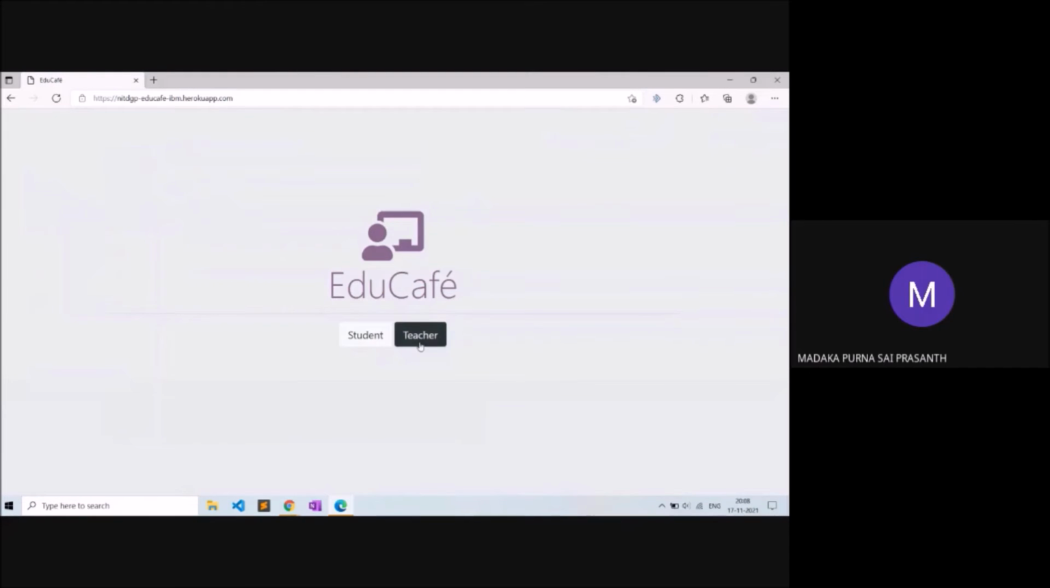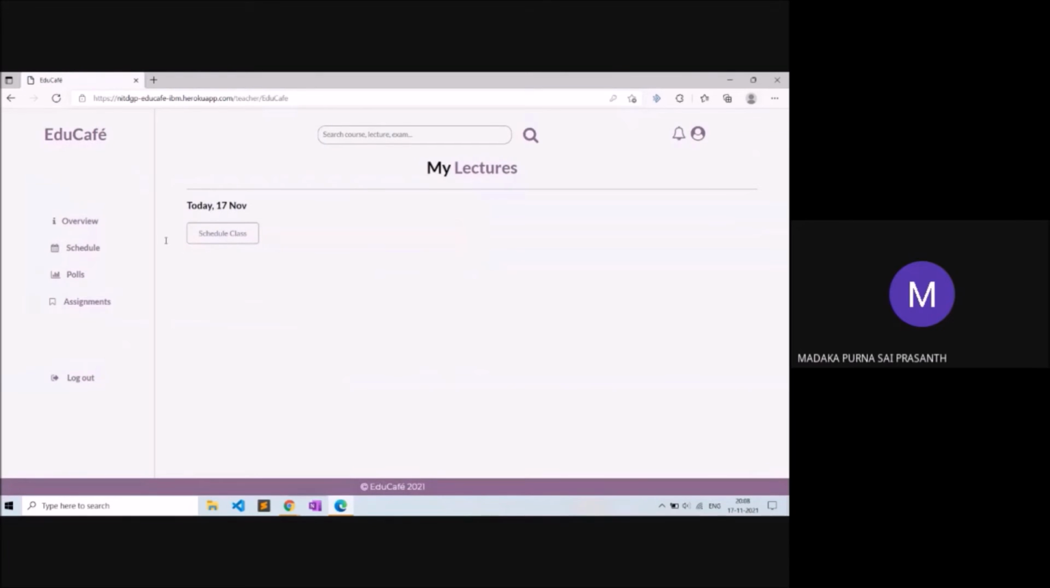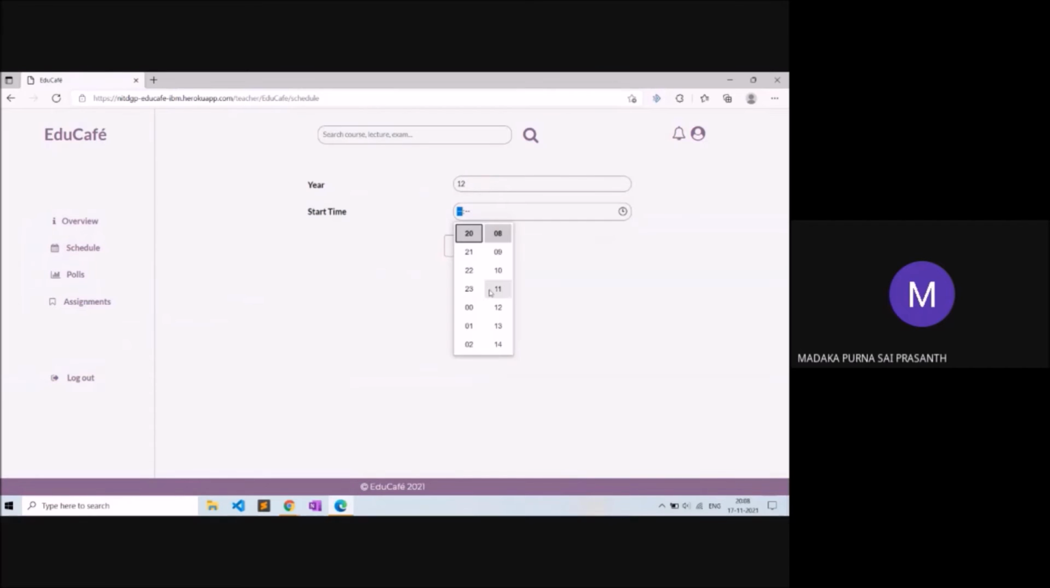Now let's log in to the teacher's portal. Here, as you can see, we are redirected to the teacher's portal. We can schedule a class here. Say we want to schedule a class for students of class 12th, and we have to select the start time, which is 10:15 in the morning.